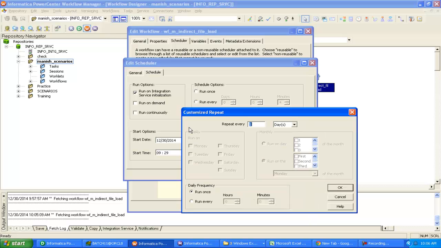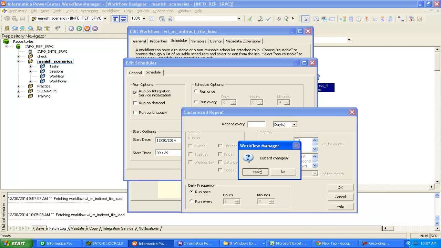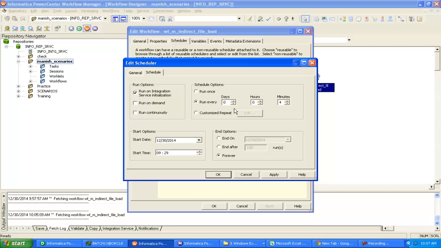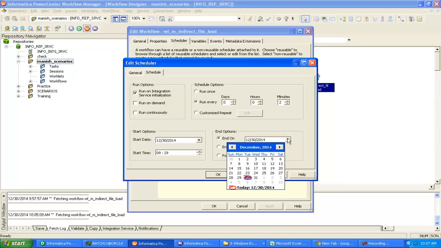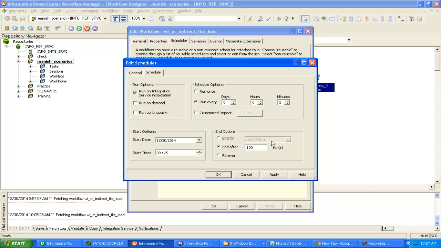So what is this customized repeat? You can give how many days, Monday, Tuesday, any day. What I'm going to do is schedule it for 2 minutes. Here you will also see end options. When you want to end your batch process, you can give a date on which the schedule will stop, or after how many runs you want to end this job, and Forever means it will run forever. So I'm clicking this Forever option.